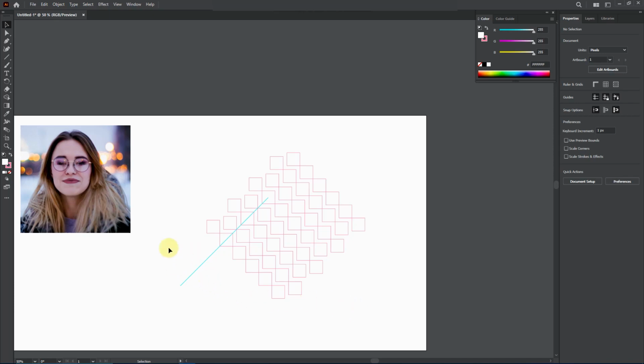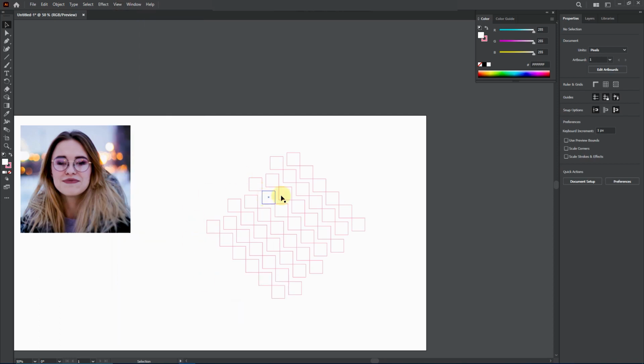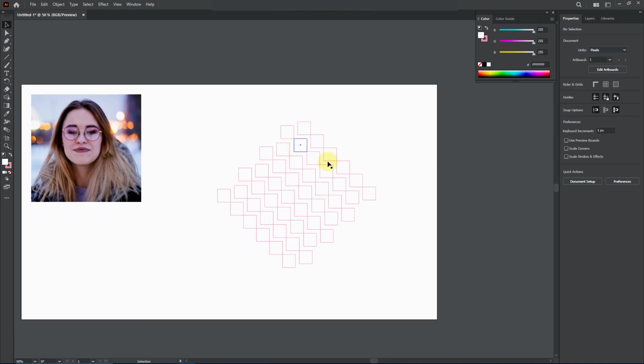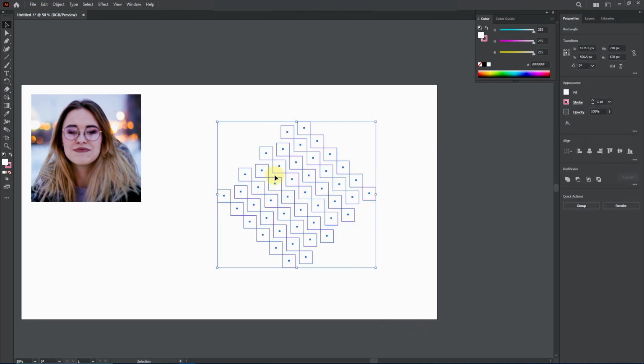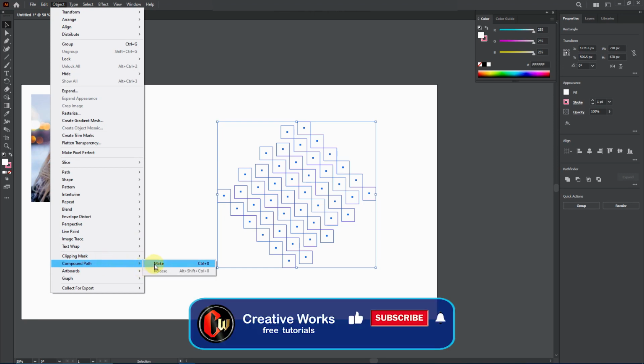We don't need this guideline. Go to View, Guides, Clear Guides. You can also delete it. Now select all these shapes and go to Object, Compound Path, click Make.